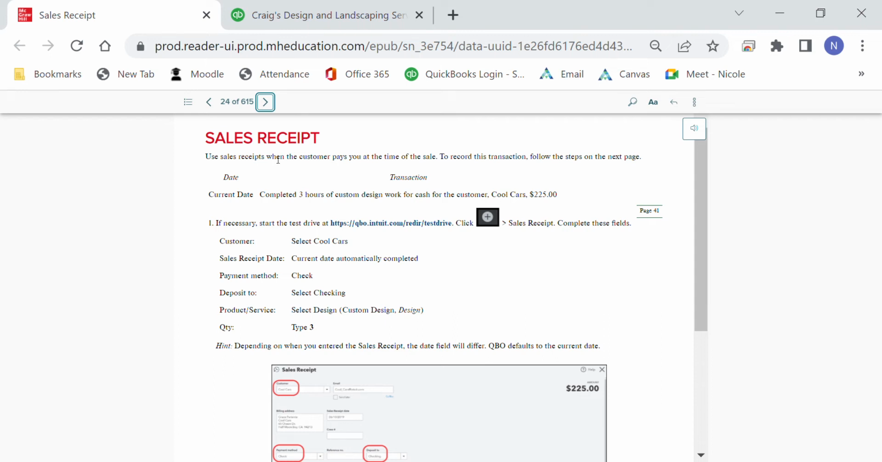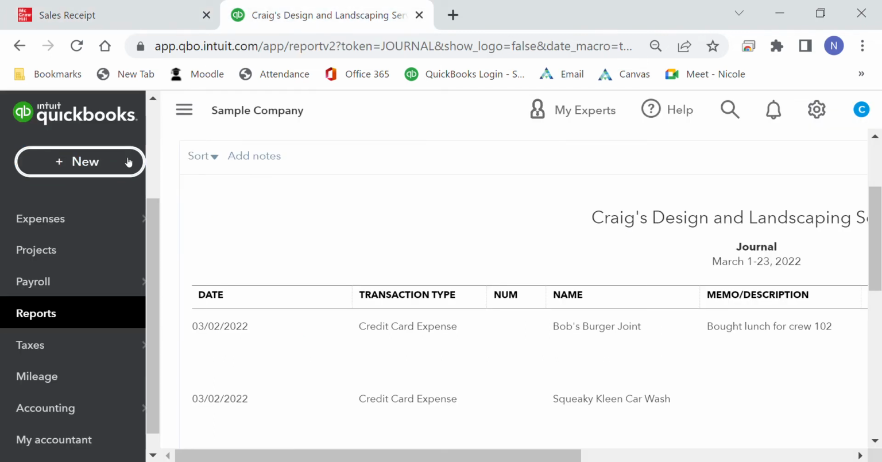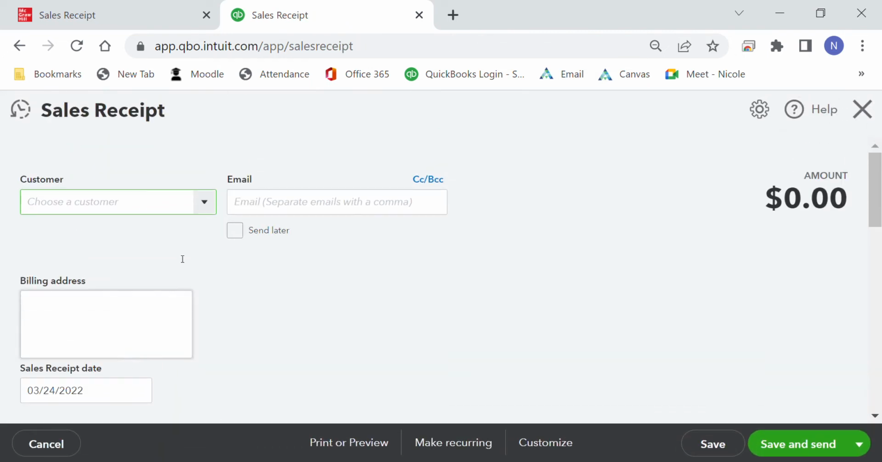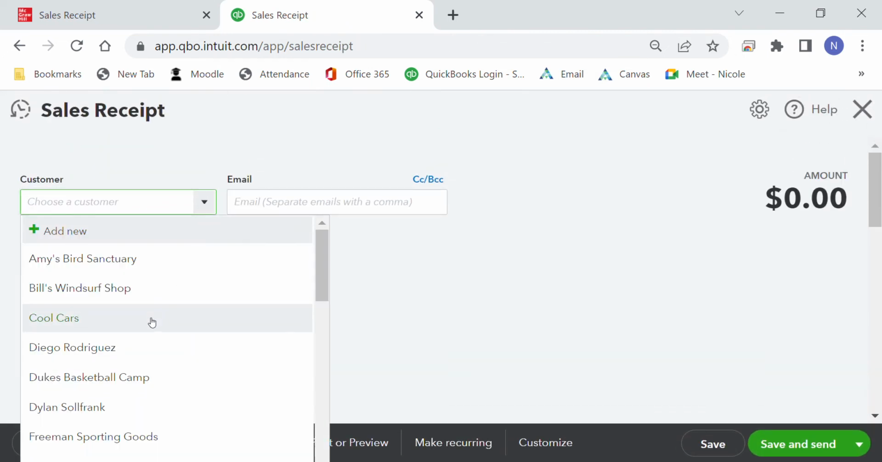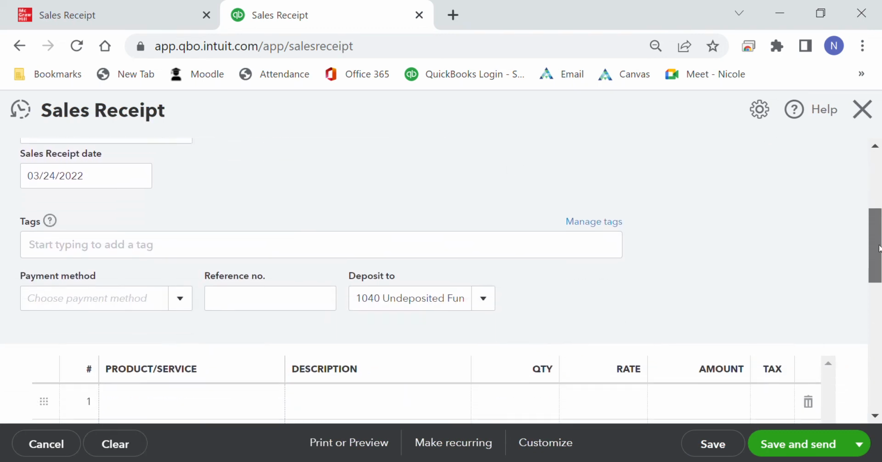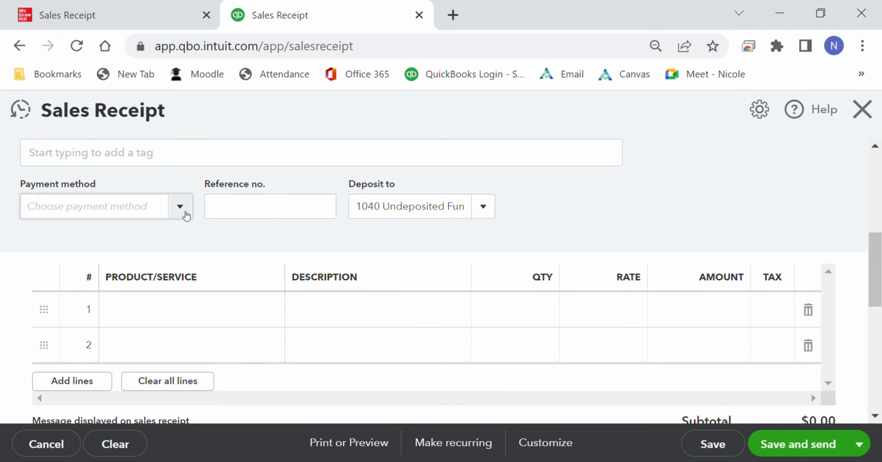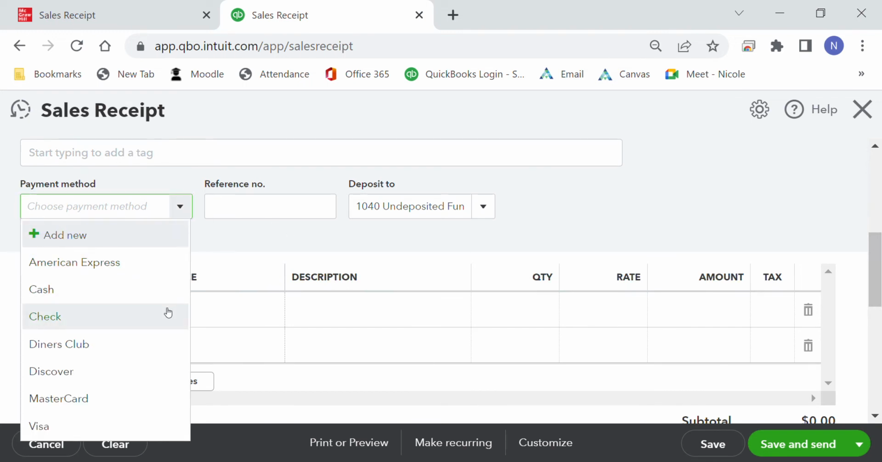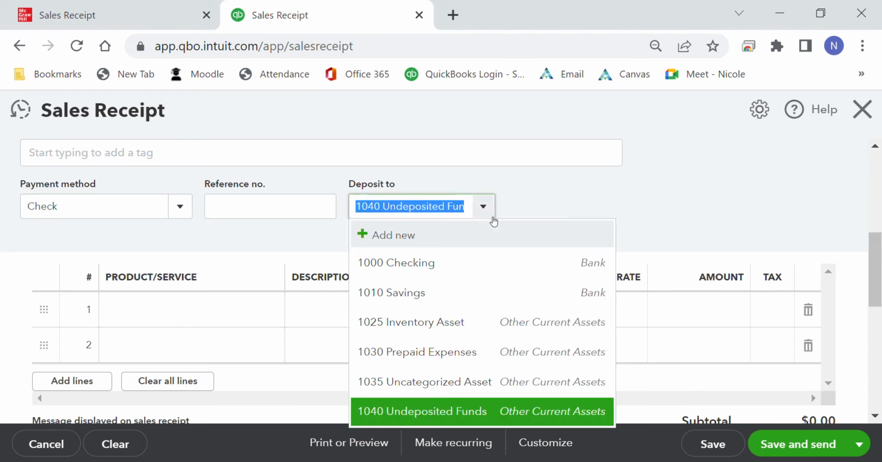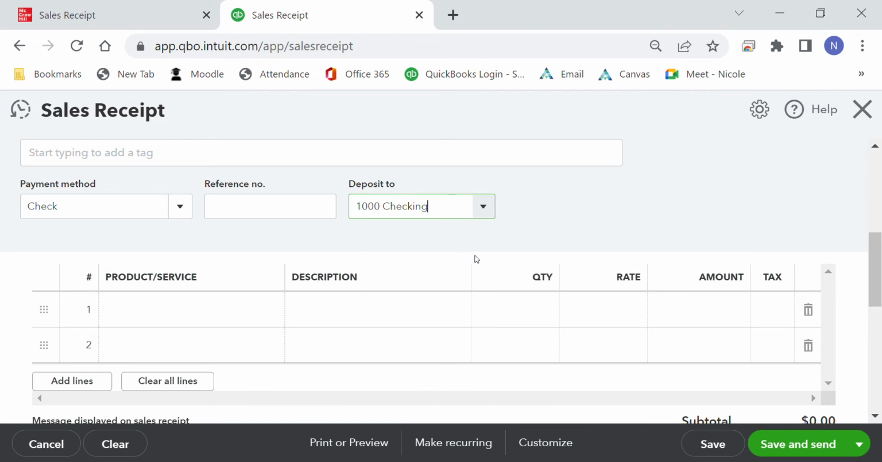So let's come over here to plus sign new, and the 5th one down is sales receipt. We're going to select Cool Cars. We'll have the same date. So over here, we're going to select check. Now, for our company, we'd further give more information and go to reference number and put the check number, but they don't provide that in this chapter. And then you want to make sure it's tied directly to your checking.